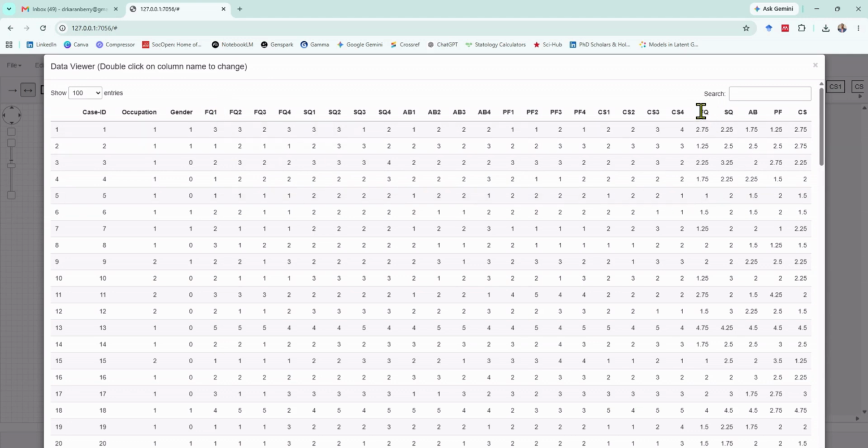So here are the composite scores which have been calculated. You can take the composite scores if you want to do a path analysis instead of confirmatory factor analysis. In confirmatory factor analysis, we are basically checking whether these indicators are appropriate for measuring the latent variable, that is food quality, service quality, ambience, price fairness, and customer satisfaction. So this is your data which has been loaded.